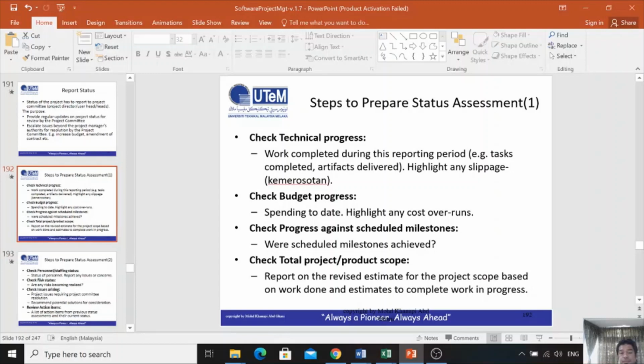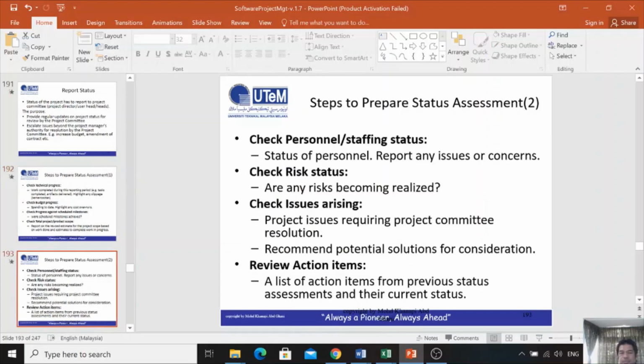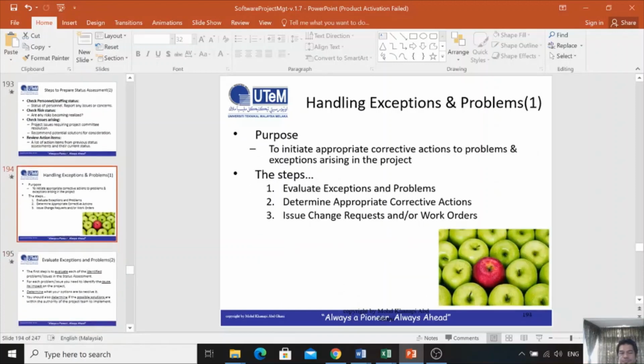This is a good process, a good step to check the status assessment of your workshop too. If you are project leader, you can use this checklist to make sure that your workshop project is on time, and you need to know the current status of the workshop too.